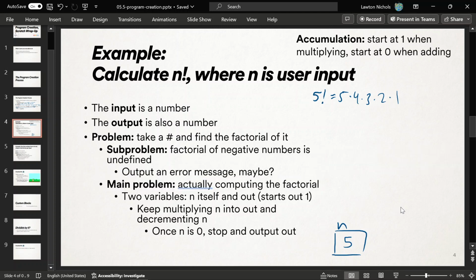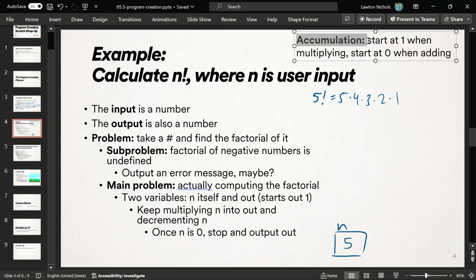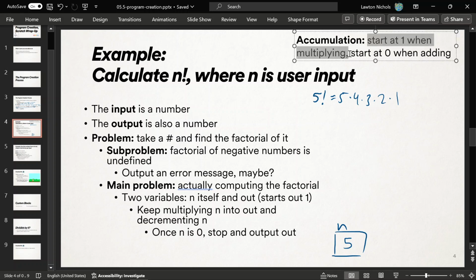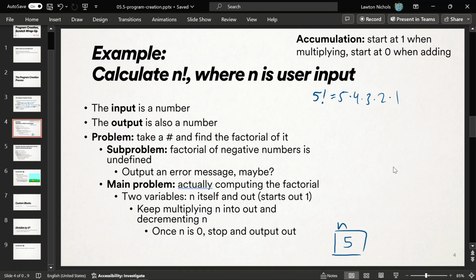Okay. So the way that I'll teach you how is using a process called accumulation. We're going to make another variable, start it somewhere, and keep on multiplying into it, just like we've created sums before. We made a variable that started at 0, and then we added into it. When we're accumulating into a variable by multiplying, we want to start it at 1, because if it starts at 0, we can keep multiplying something by 0, and it's still 0. So we're going to accumulate our results in a loop somehow.